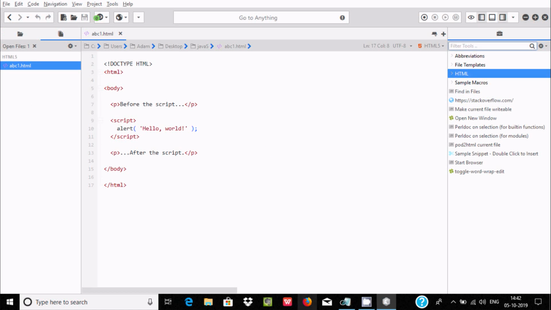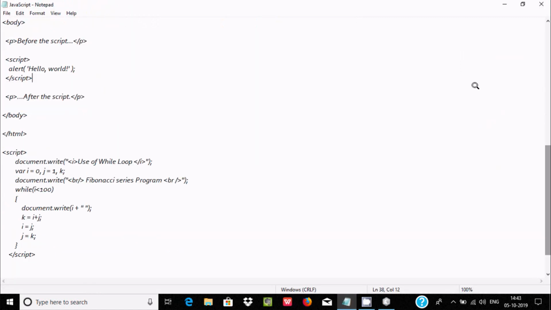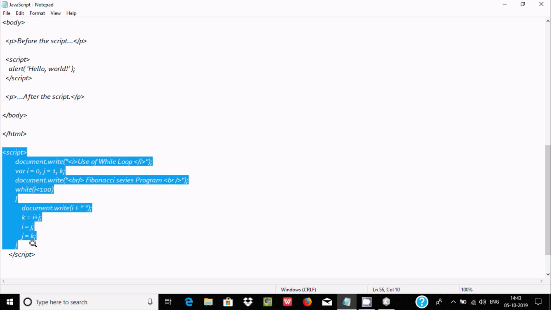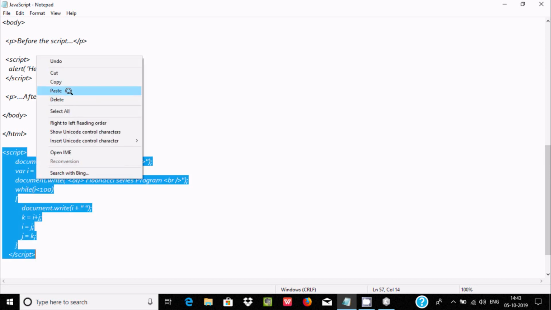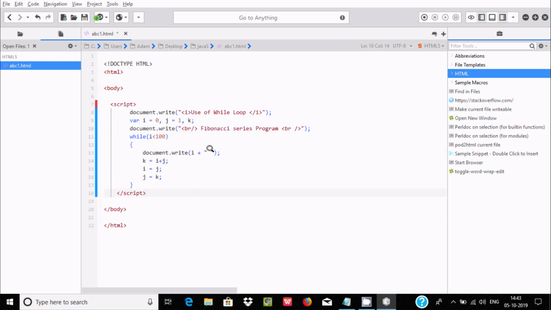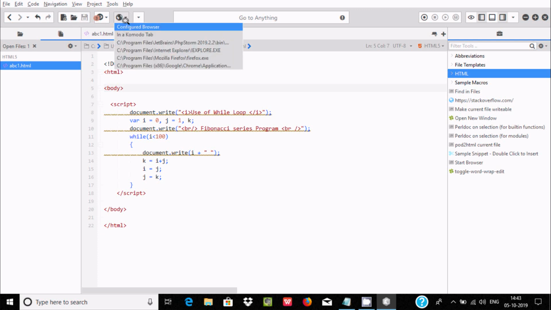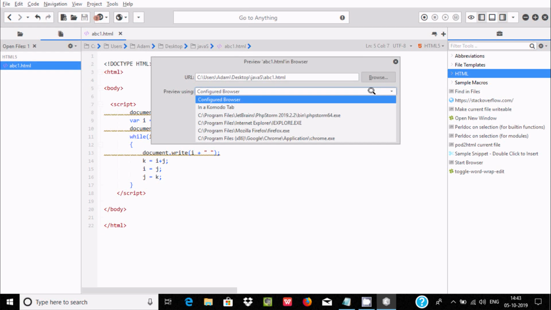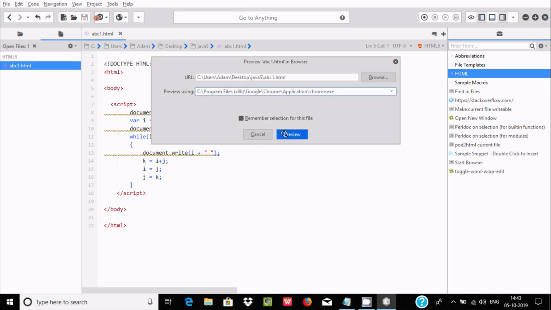Now close that. The next thing is that you can use the script tag. All the JavaScript code comes inside a script tag. Let's copy this script, not using this part, and paste. When you paste, use Ctrl S to save. It's saved. Next, configure browser again, go to Chrome, and preview once again. By using this code it displays a Fibonacci series program.